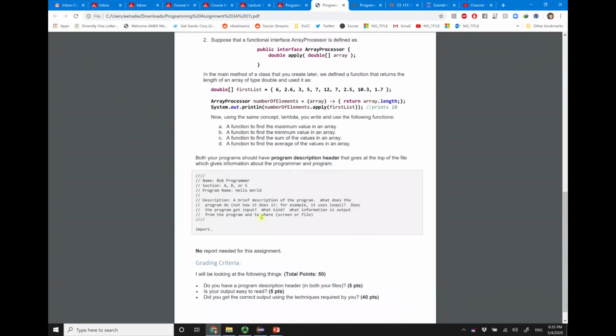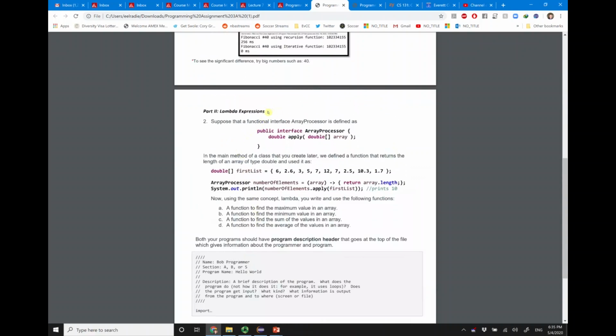So the lambda expressions homework is going to be: suppose we have a functional interface called ArrayProcessor that is defined like this. So I defined that.